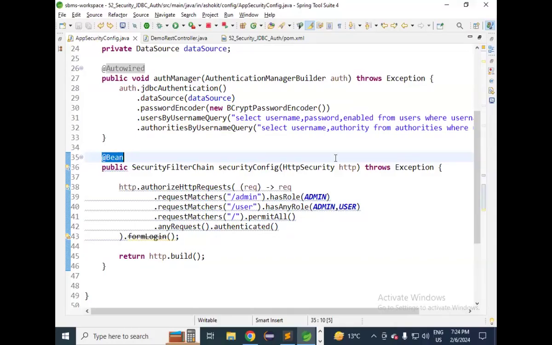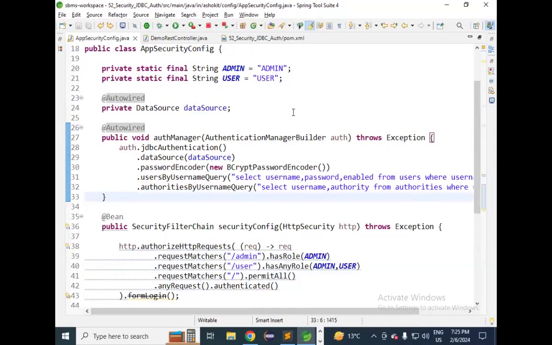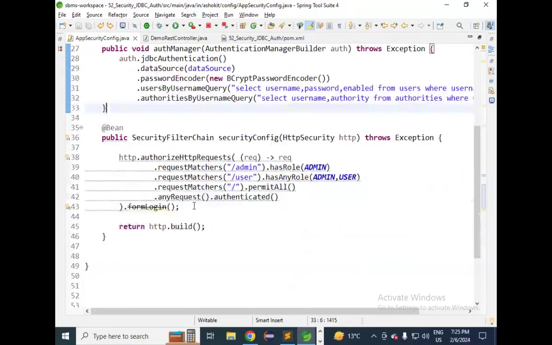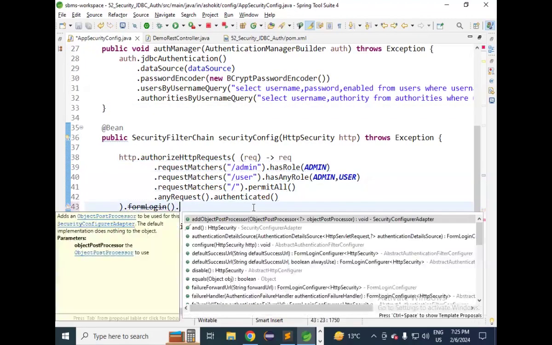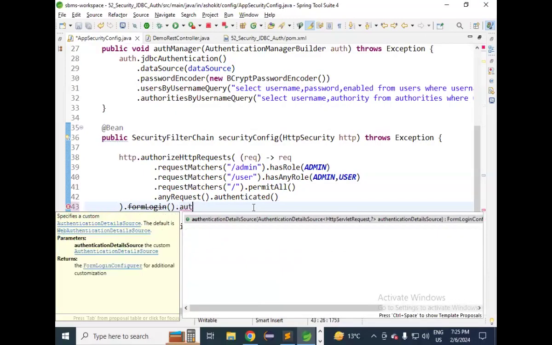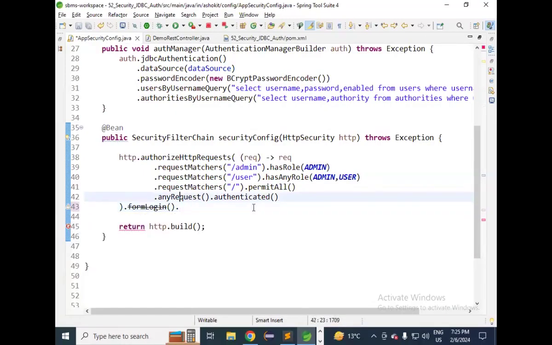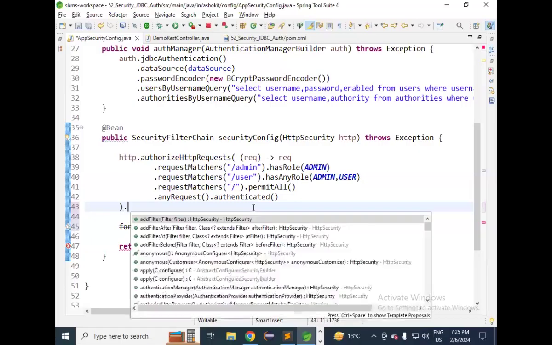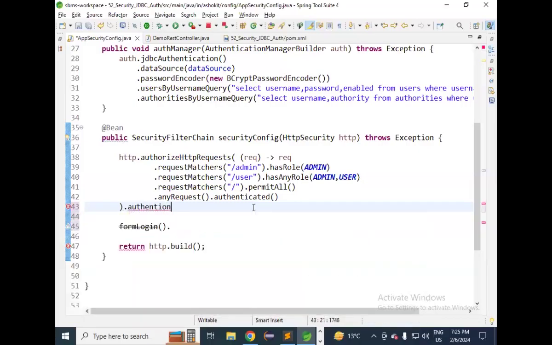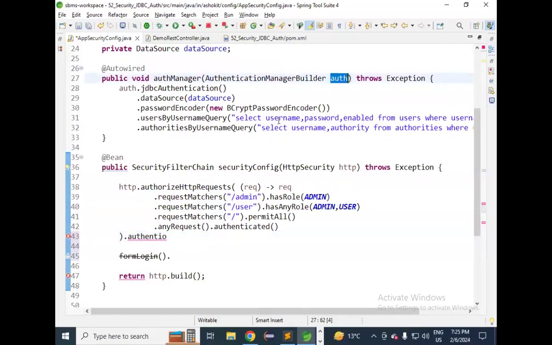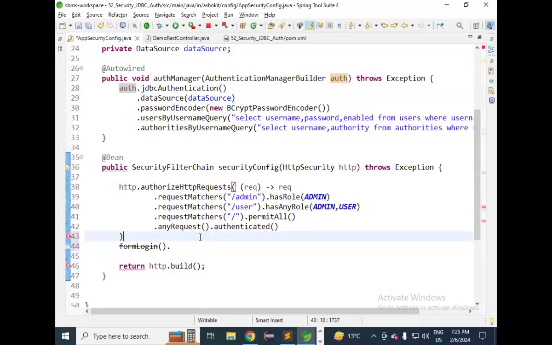Sir, where you wrote the form login in the filter chain, there is one more option there, right? Yes, before form login. If you put a dot, there is one option: the authentication manager can also be passed. Here, whatever bean object we are getting, you can pass that, I think. The authentication manager can be passed here also. Yeah, I think you can do it that way. I think we can pass the bean instead of @Autowired. You can do that.